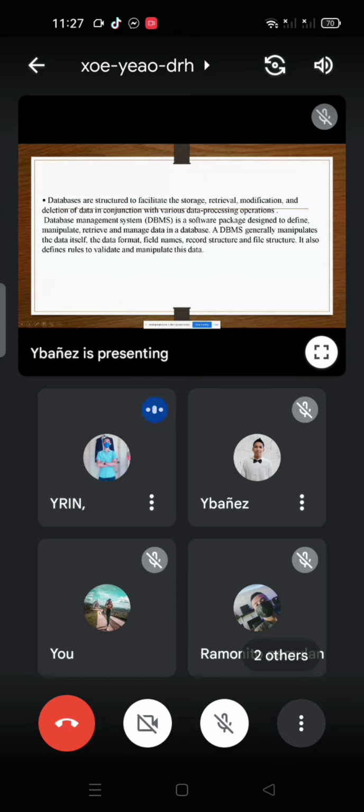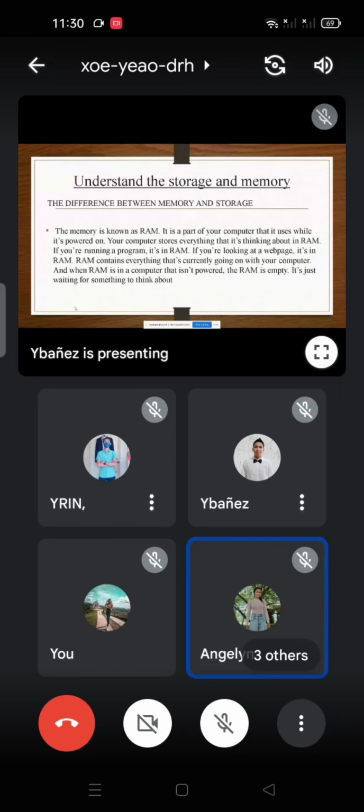So the DBMS or Database Management System, you know that the database is a collection of data, then the management system is a set of programs to store and retrieve that data which is in the database. The DBMS is a software which is used to manage a database. Then next reporter.